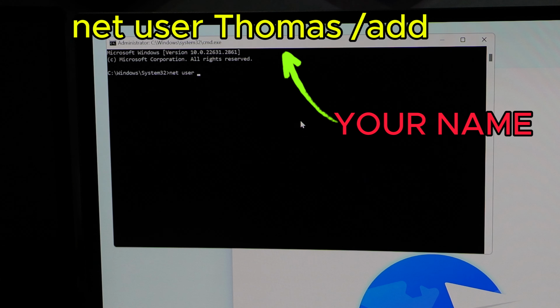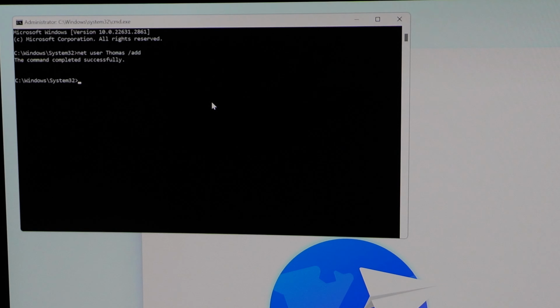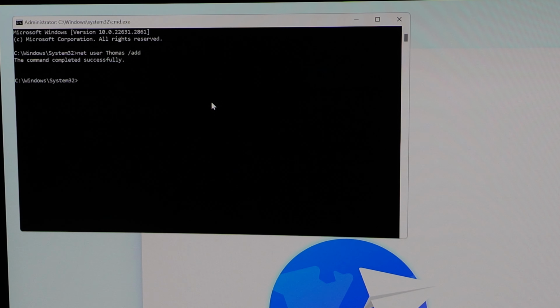Make sure this is what you want it to be. So my name is Thomas, so I'm going to put Thomas with a capital T. Okay. Now a space, /add. I'm then going to hit enter. And if you see right here, it says the command completed successfully. As long as it says successfully, then we're doing good.